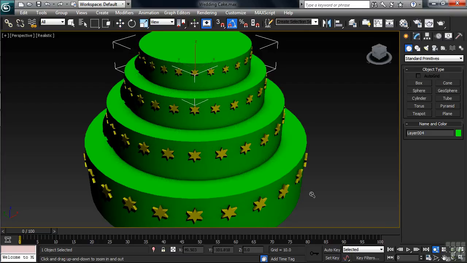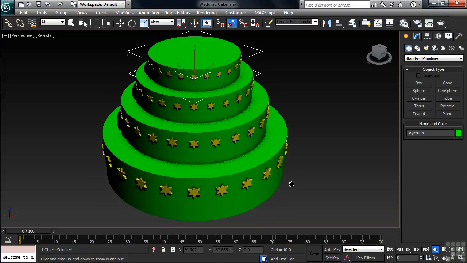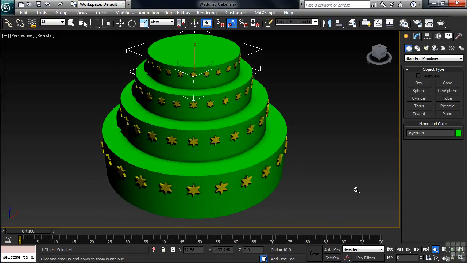There you go. So that's what you need to know about making duplicates in 3ds Max. Now that you've got a grip on the differences between the various options, be sure to choose the method of cloning that best fits the job at hand. I'll save this out as Wedding Cake Completed if you'd like to take a look.